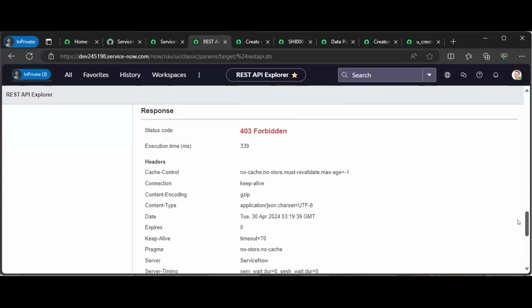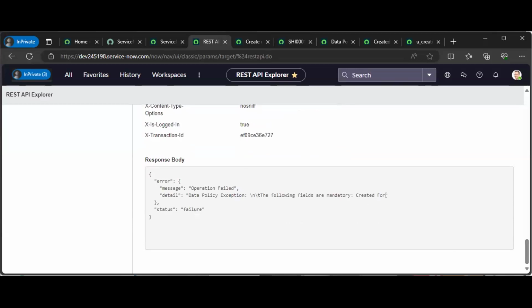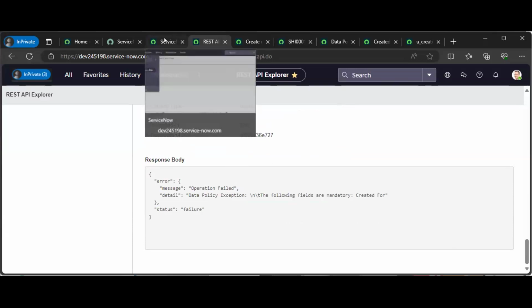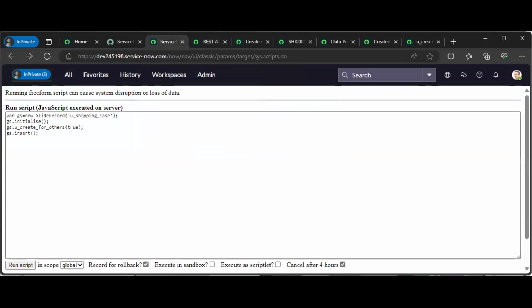Scroll down. Scroll down. What is it telling? Yeah, it is showing it is mandatory. It's correct. Whatever the script that you wrote is incorrect. Okay, got it? Yeah, because of this one only I asked.